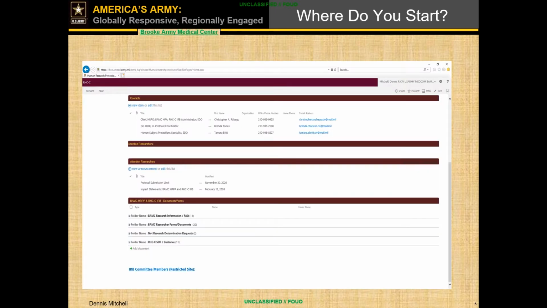This is what SharePoint looks like when you log in. The two main folders that you're going to use are down at the bottom: BAMC Research Information and BAMC Research Forms. The Research Information tab has all of the eIRB guides to help you navigate through that system. It can be complicated at times, but we have plenty of guides in there with screenshots to help you process through that. The Research Forms is going to be all your supplemental forms that you're going to need to submit with any new submission in eIRB.